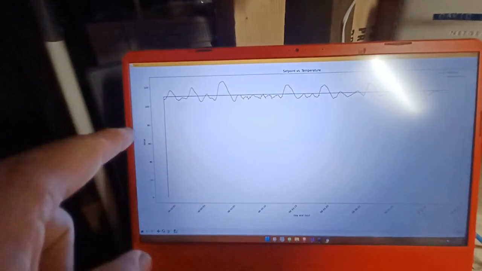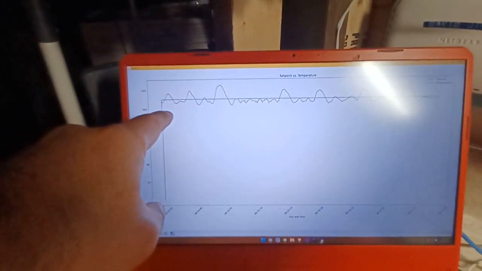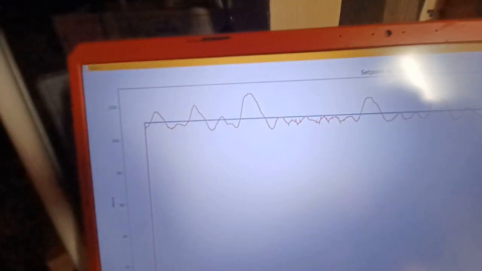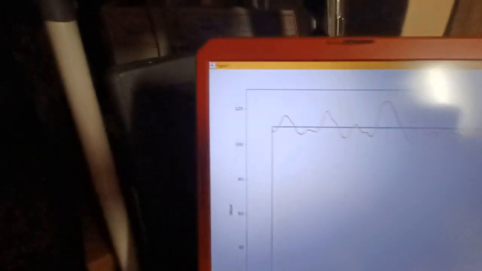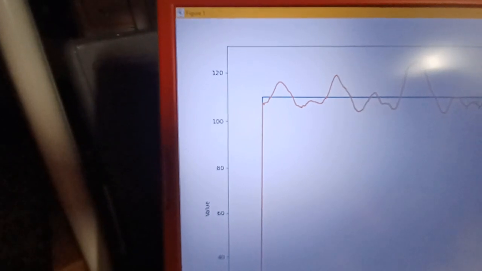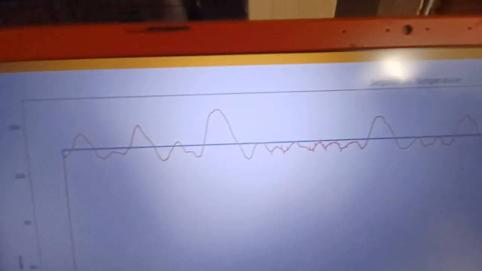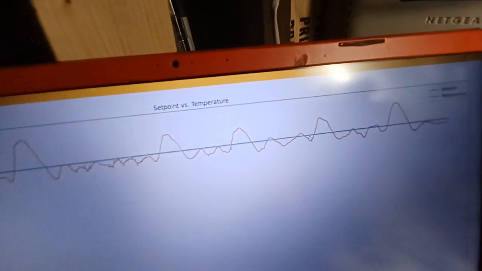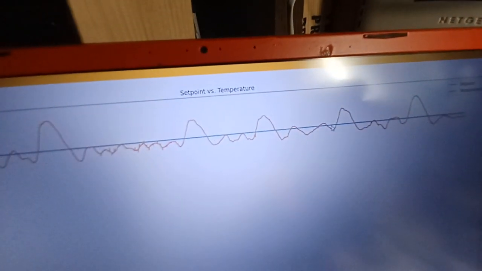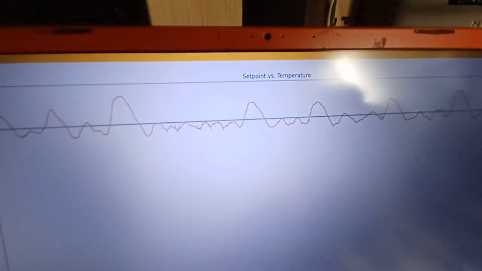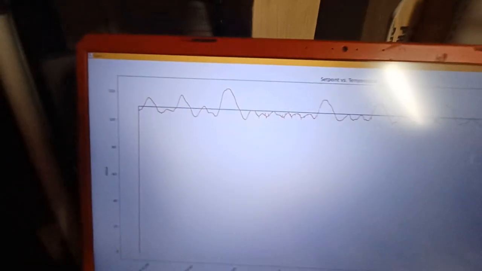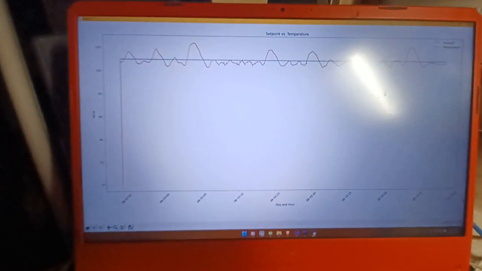So I can see now that there was, this is the orange plot. You can see that's the temperature, and this is the set point. So set point is 110. So you can see the temperature's oscillation. There is some constant oscillation. So probably I need to do a little tuning on it. It's not quite stable. There are some random spikes here.